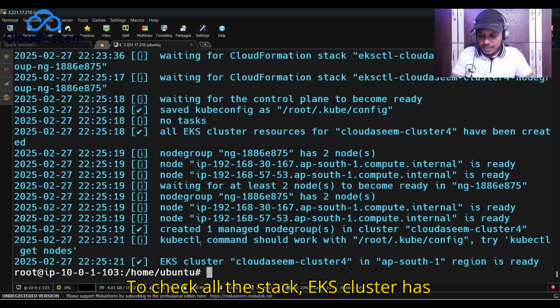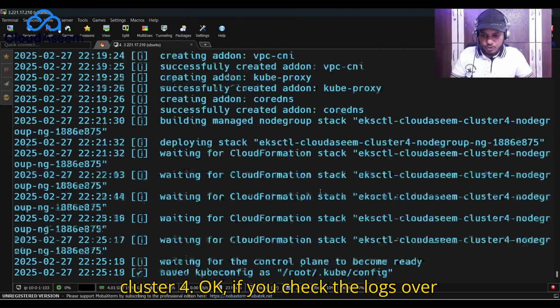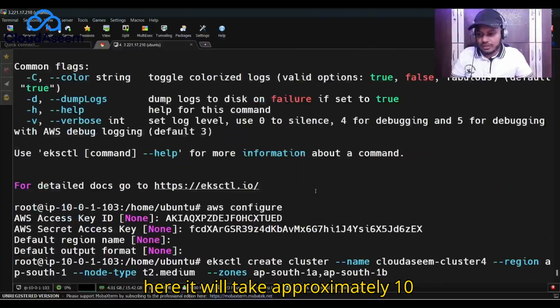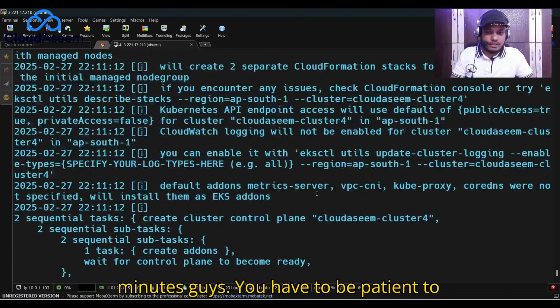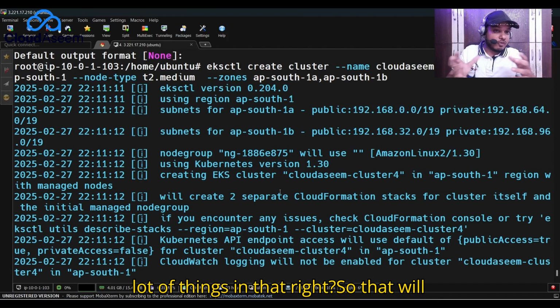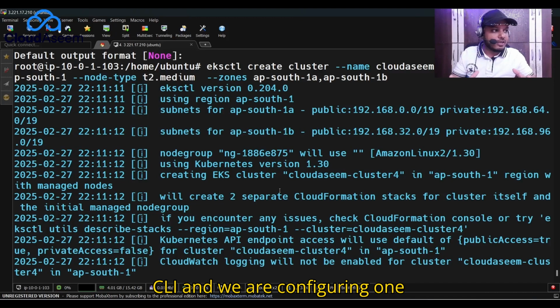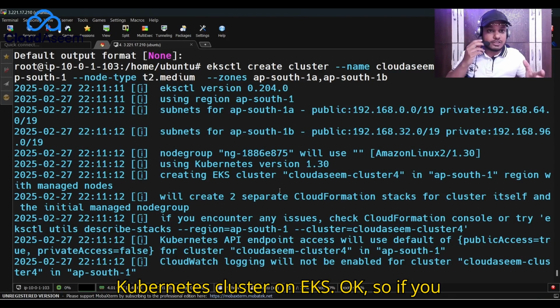If you check the stack, the EKS cluster has been created with the name Cloud ASIM cluster 4. If you check the logs over here, it will take approximately 10 minutes, guys. You have to be patient because we are configuring a lot of things in that, so it will take some time. Basically, using the CLI, we are configuring one Kubernetes cluster on EKS.